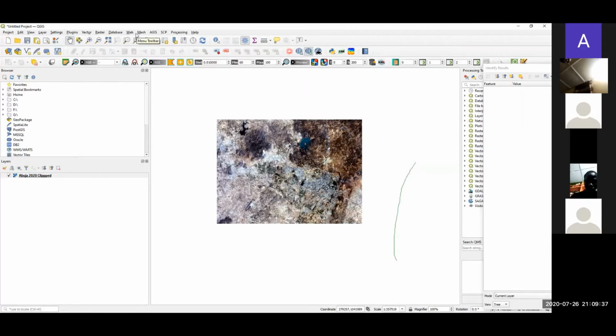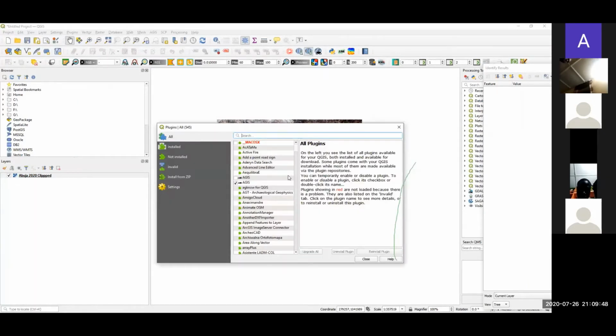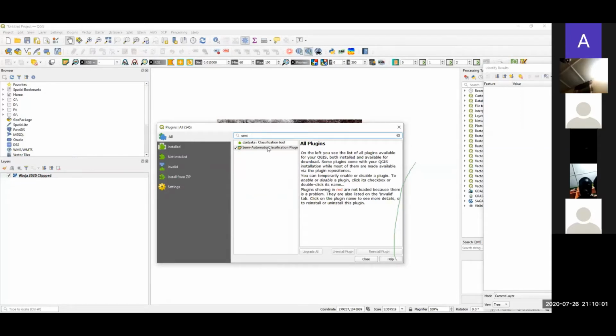If you are using it for the first time, you will go to plugin and click on manage and install plugin. There are quite a lot of them. For this practical, what we need is the semi-automated classification plugin. One thing with QGIS is that if you start typing something, it will bring it out for you, so you don't have to type the whole name. If I put semi, you can see it now.